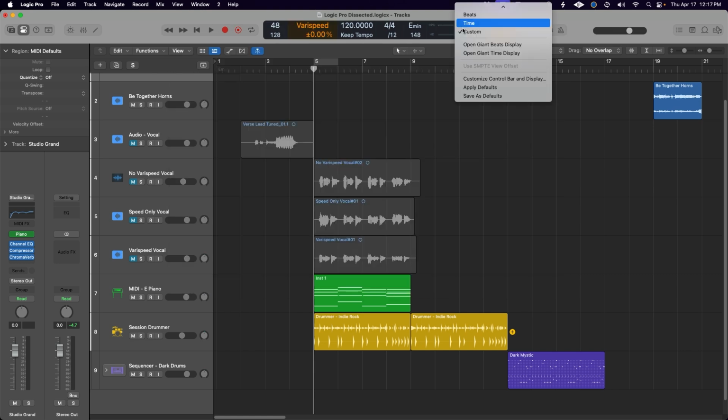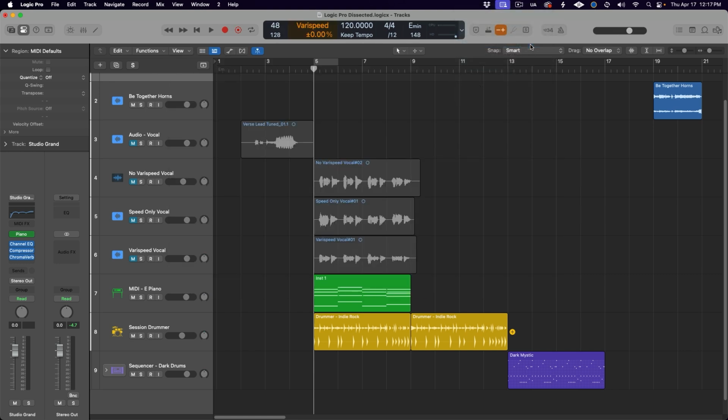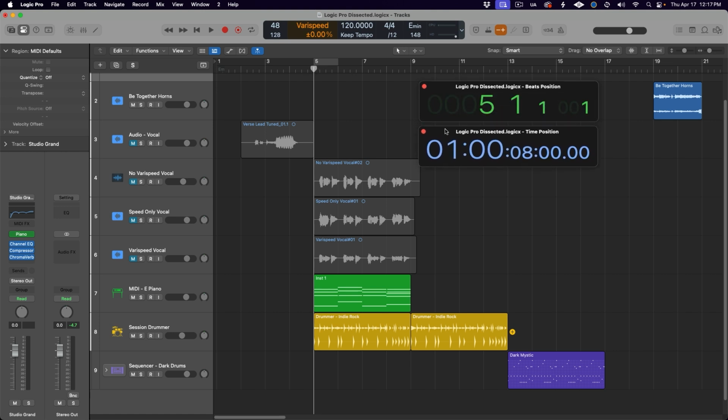Two other interesting views that can be accessed from this menu are the giant beats and giant time displays. This opens a separate window that displays the current playhead position in either a full bars and beats scale or a full minutes and seconds scale. And just like those scales in the LCD, we can scrub the playhead around the session by clicking and dragging or double clicking and typing in these windows.